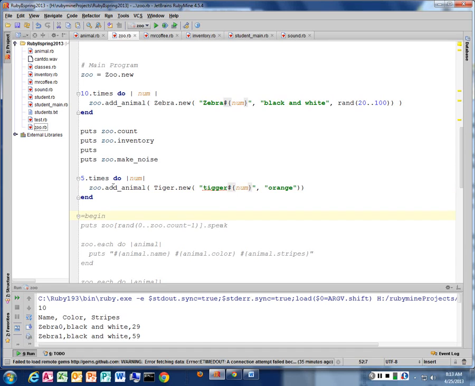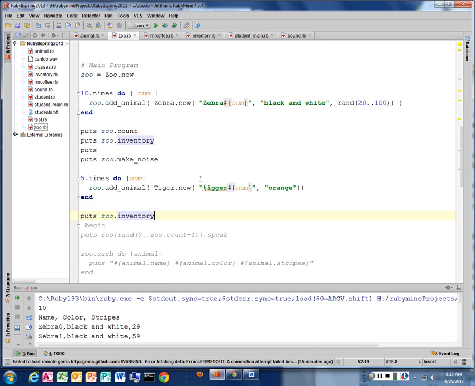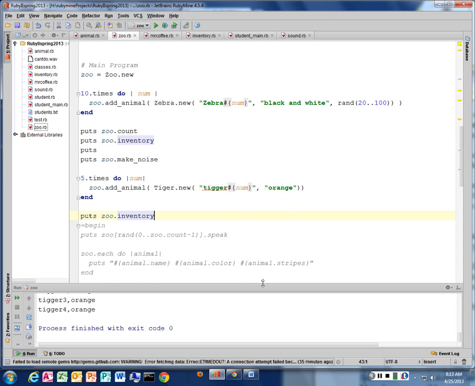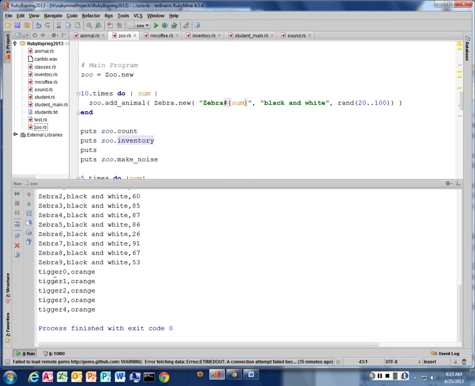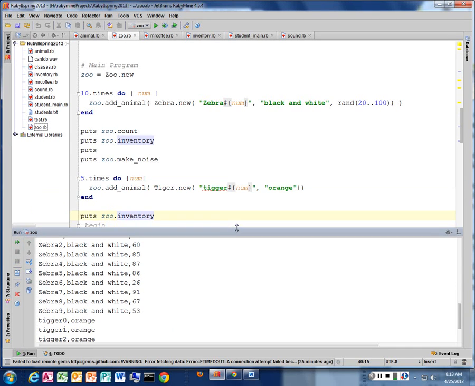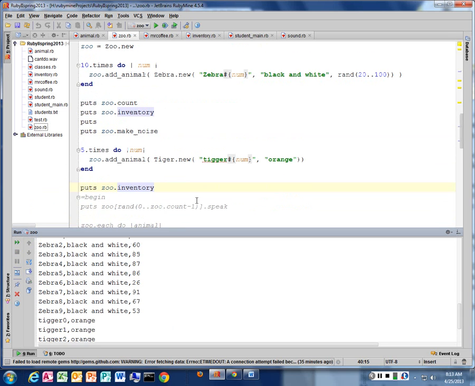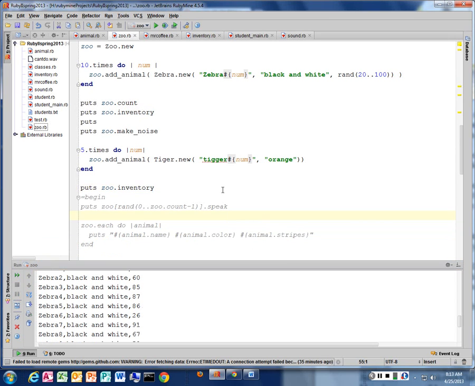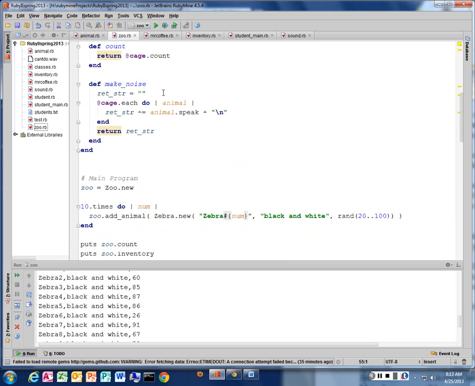All right, so I'm going to add 5 new tigers to my zoo, and then let's print out my inventory again. So now I've got Tigger 0, Tigger 1, Tigger 2, Tigger 3, Tigger 4, and they're all orange. All right? Any questions on that? They could have stripes, right. And they could have different numbers of stripes.